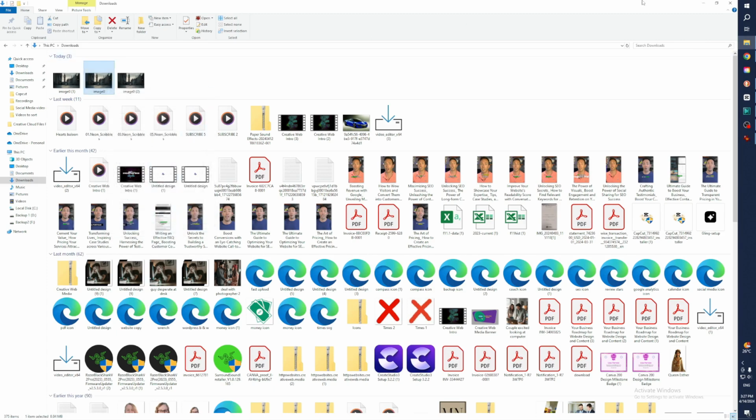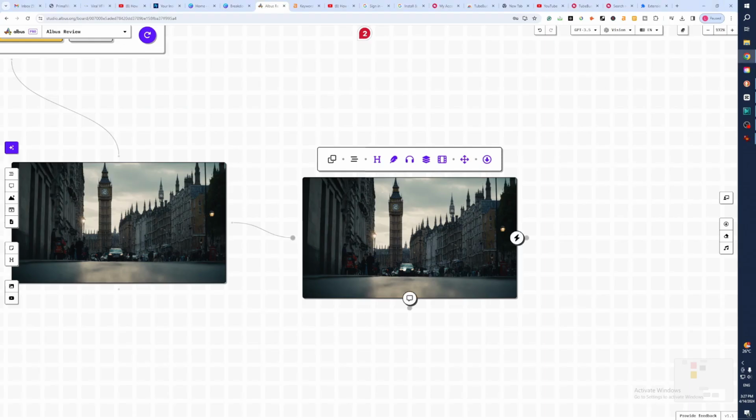Now I have checked to see whether we can upscale this further, and we can't. So obviously that's the limit of what Albus wants to upscale an image. If you want to upscale it further, you will have to use another AI program.